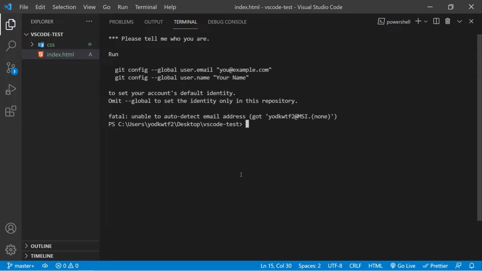So it is asking us to verify who we are. Since we have installed VS Code for the first time, we need to connect to our GitHub account if we want to use Git and GitHub, because we are not signed in with anything. So we need to sign in with our GitHub account in order to push our changes from this to GitHub. For that, VS Code is suggesting to use these two commands, and you can just copy them and paste them here.